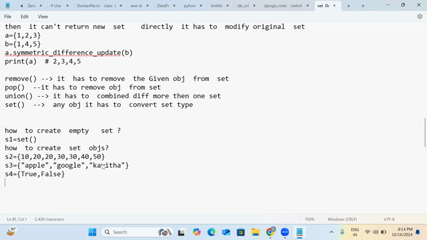Integers, float values also can be stored. Not an issue, guys. Just see that. You can store any primitive values: 1.5 float values, 2.5, 3.5, 5.6. We can store any primitive value, guys. Just see how to create set objects here.